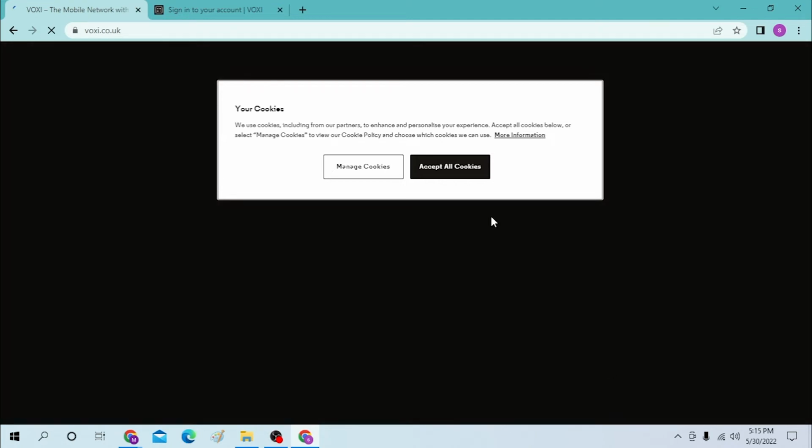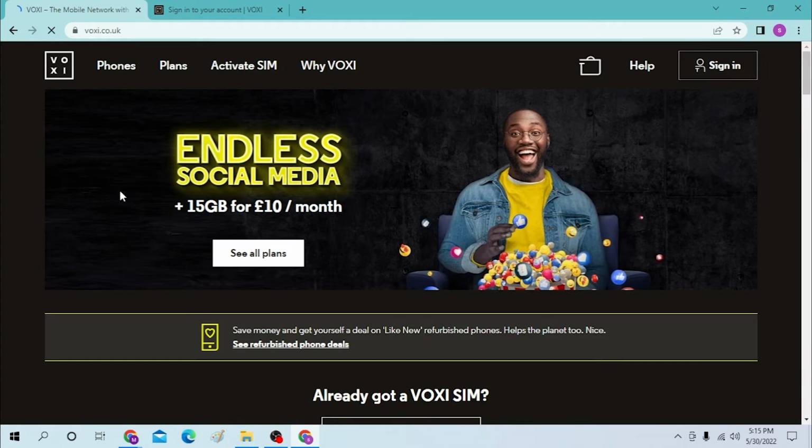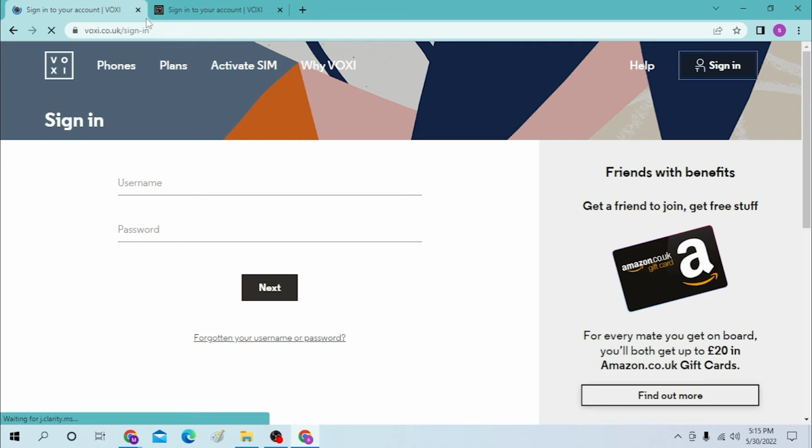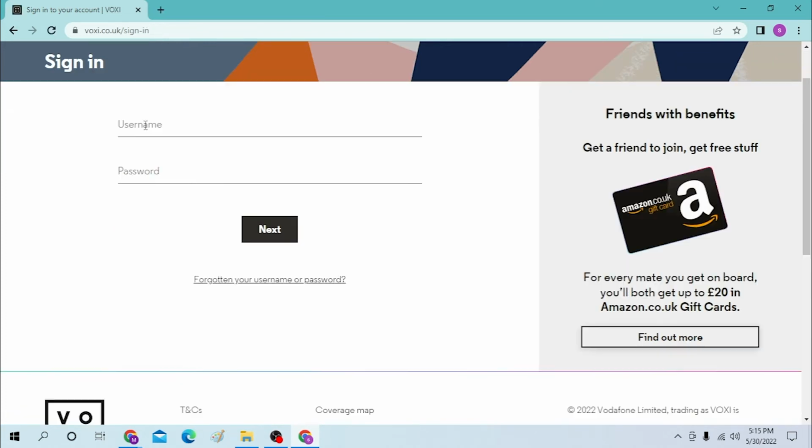Let's accept all the cookies to proceed with the sign in. And after you land on Voxi's homepage, you can see the sign in option available at the top right corner of the screen. Click there, and after that now you can see both of these websites are the same. Now let's close one of these, and after that you will need to enter your username and password over here, and then click on next to sign into your Voxi account.